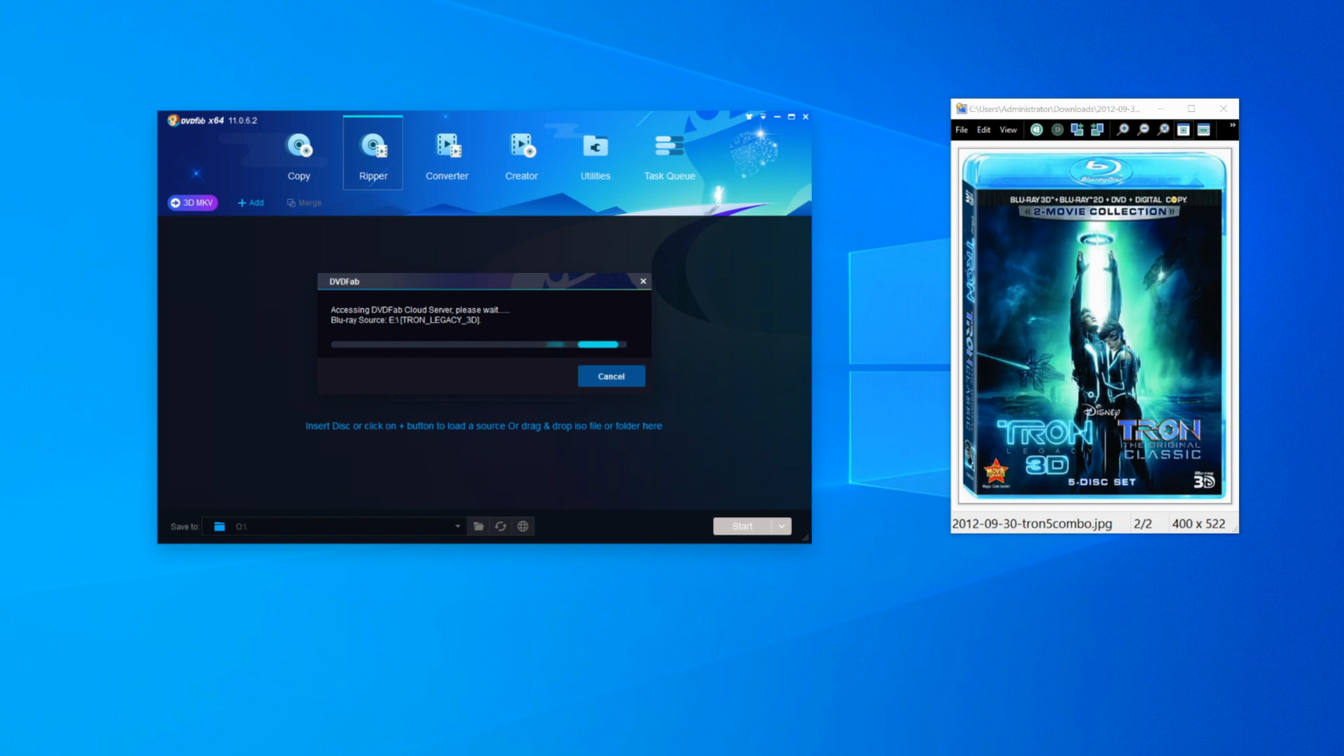And the disc is now being read. If the disc has been read before, it'll go up to their cloud and check. If somebody else has ripped this disc, then it won't have to go through all the labor-intensive nonsense of going through the copy protection and all that good stuff. So we'll just let this go ahead and run its course.